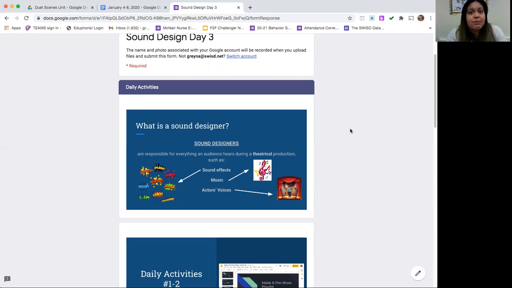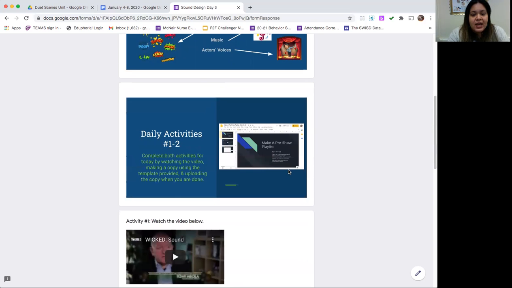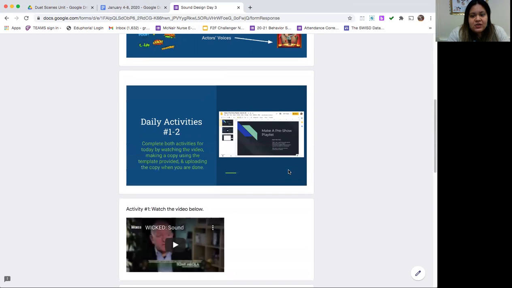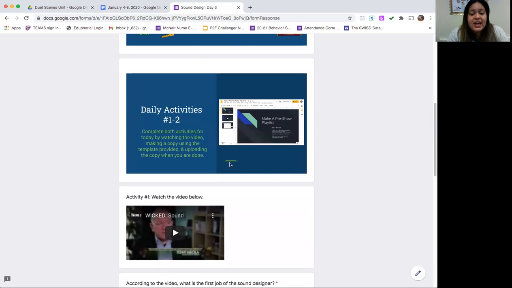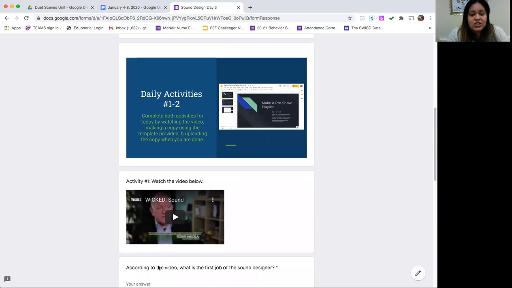This includes microphones, and any adjusting or manipulation or changing you need to do to the actor's voice. The sound designer and the sound designer's team, the crew, the board operators, would be responsible for making sure that those things happen correctly during a show. And so today what you're going to be doing is making a pre-show playlist as well as watching a short video.